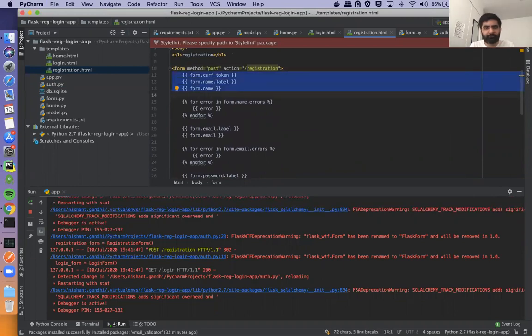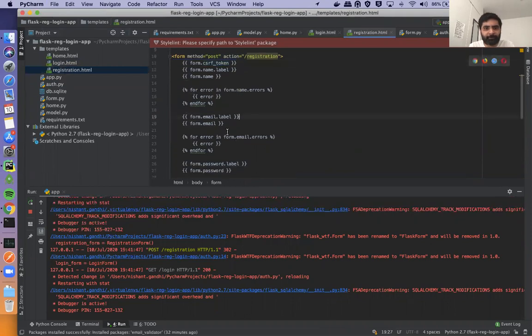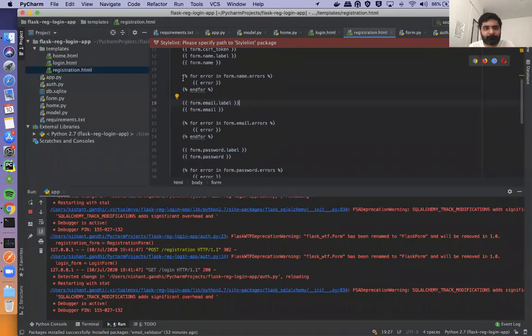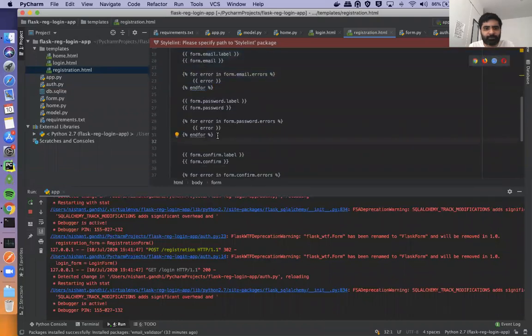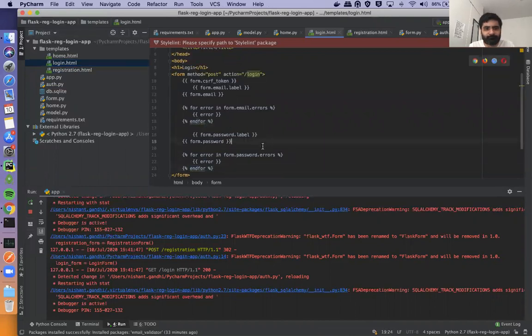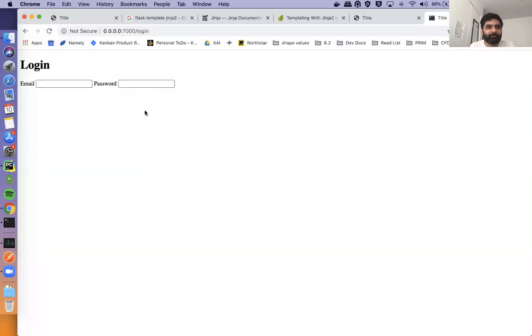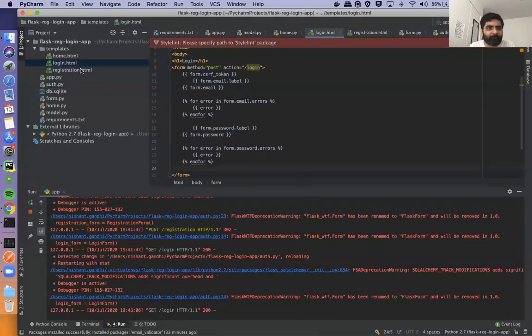So we will need this token, and we will need, where is this? Yes, the email label, an email error, and password. So just static things. On the login page, we can see the login fields here, and finally a submit button.